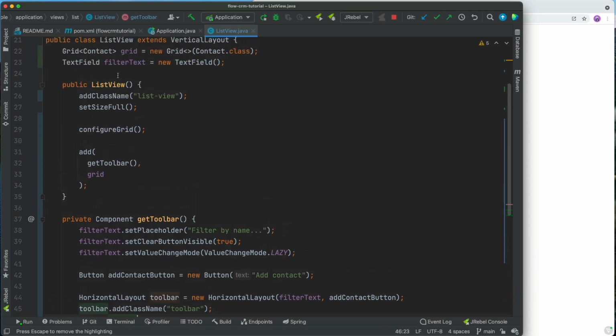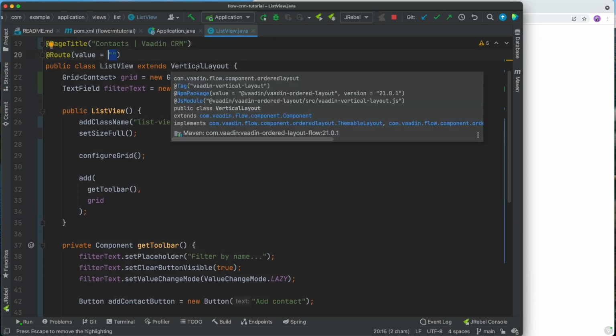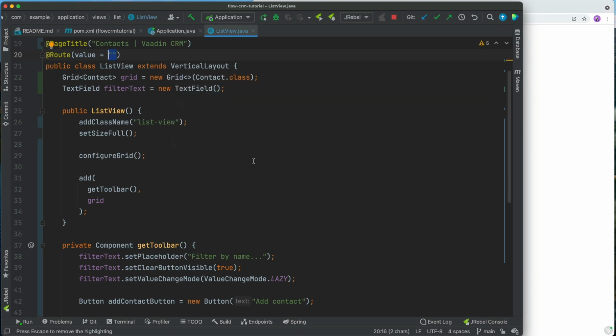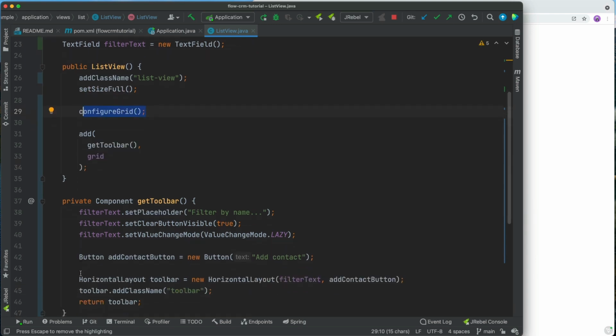All right, so if we look at what's happening now, when a user navigates to the context root of the application, this view will get initialized. It's a vertical layout, so everything inside of it will be displayed on top of each other. We make the layout full size, we configure the grid columns, and then finally we add two components to the layout. We get the toolbar component, which is a horizontal layout with the text field and the button, and then the grid is the second component here.